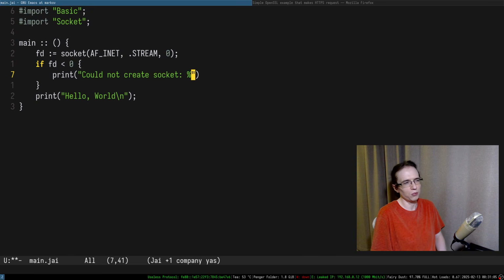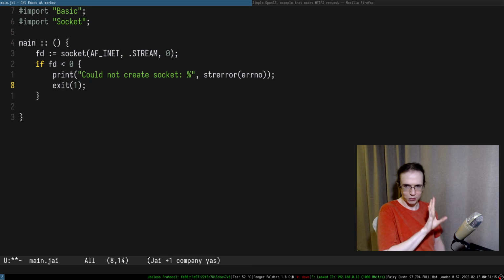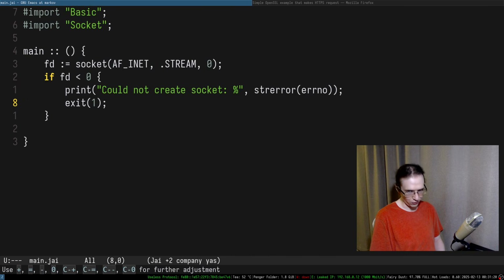We can try to maybe print the reason, but we need to be able to do str error null. Right, so this is what we need to be able, and then we can just do something like exit 0. But not even exit 0, exit 1. Right, exit 1, because we want to indicate that the shed has failed.